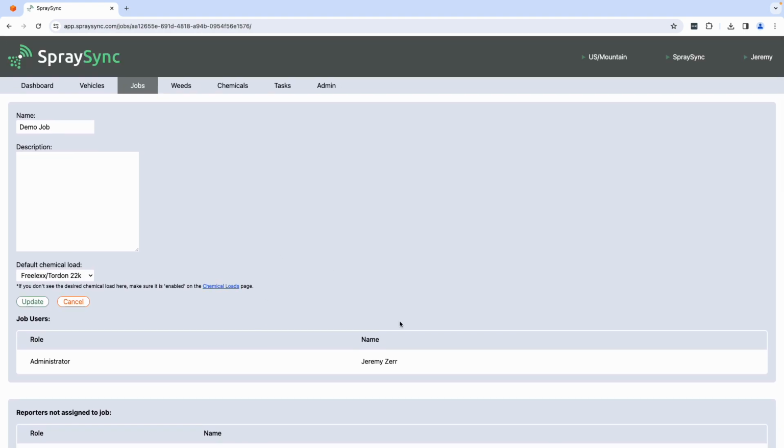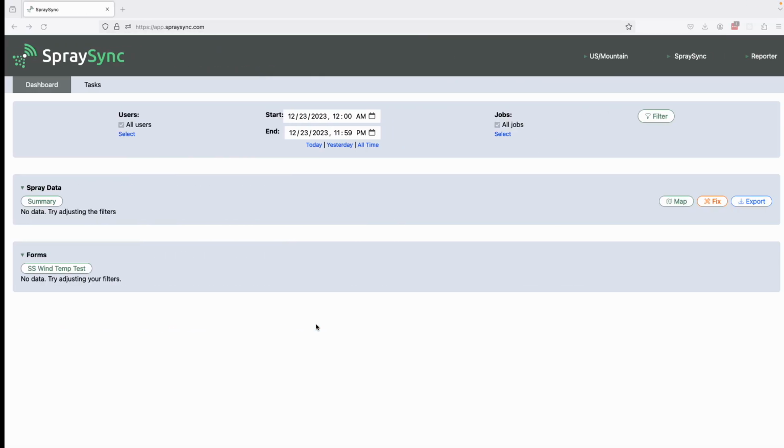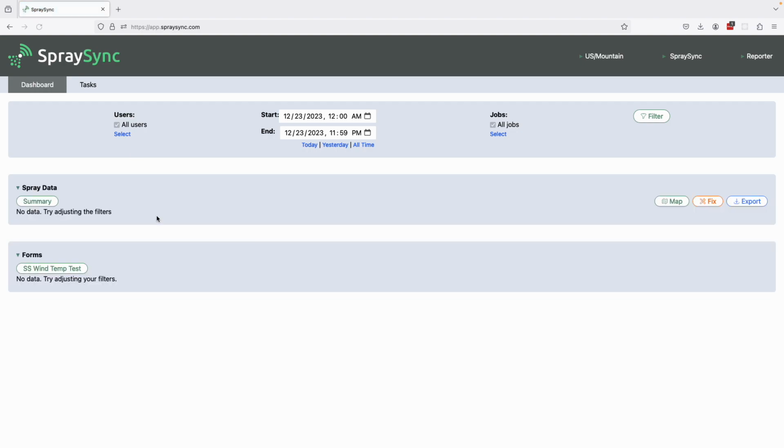Okay, so where we sit is that this user has access to this Iowa 2023 job. So I'm going to flip over here to another tab. I'm going to refresh, fun testing stuff.